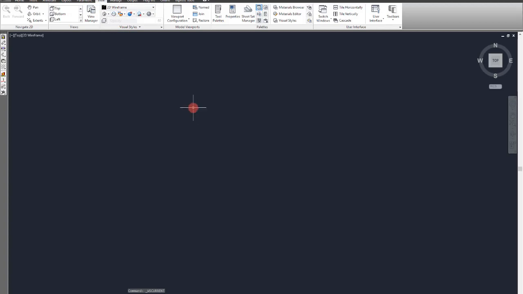I forgot to mention, I'm using AutoCAD 2013, but you can use any AutoCAD you prefer, like AutoCAD 2006, 2004, or even 2016. It is the same in all versions. These commands are all applicable there.